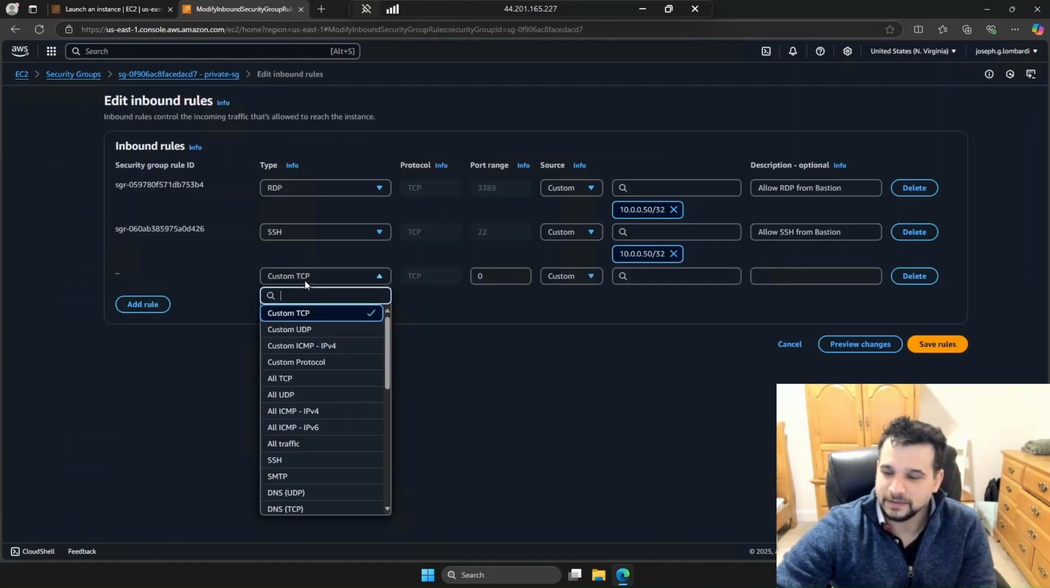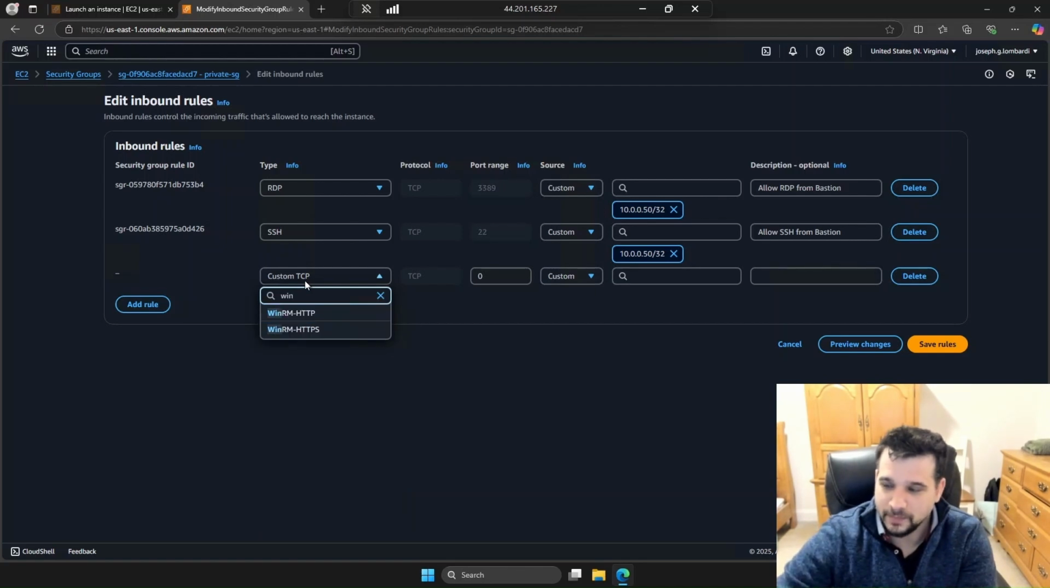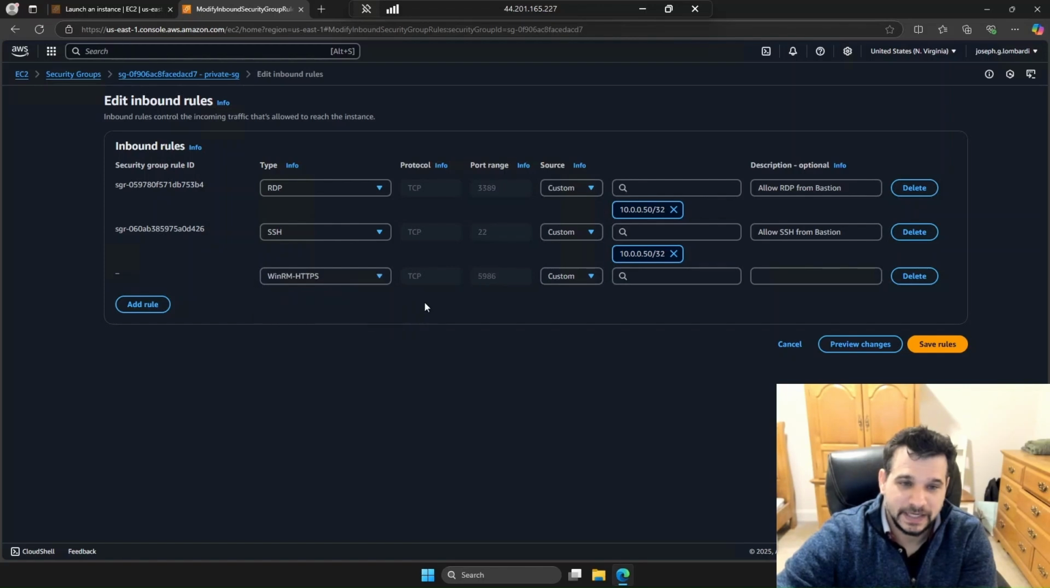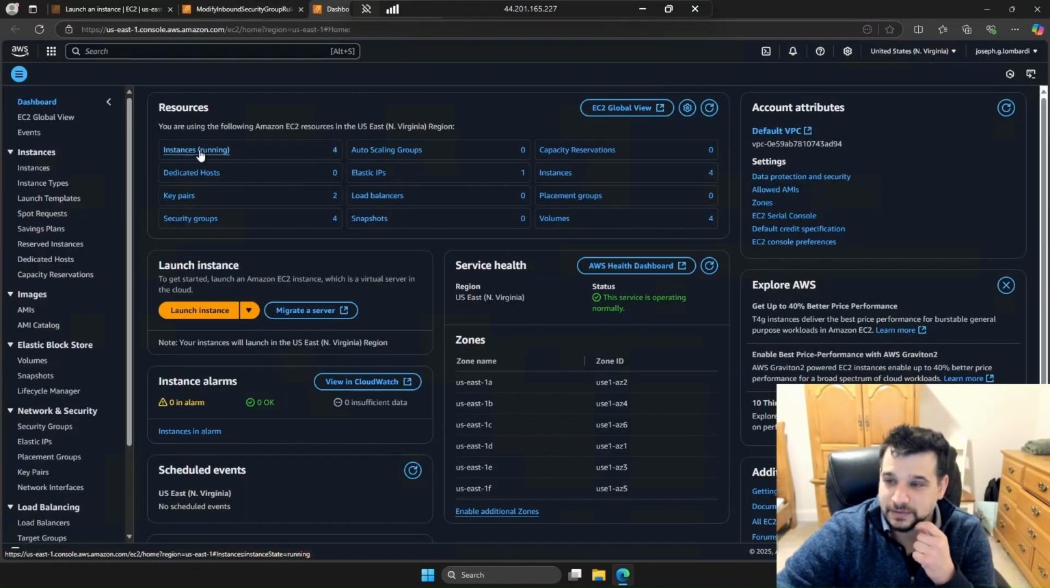And luckily enough for us, there actually is a built-in WinRM port, so WinRM HTTPS. That's what we care about. That's the secure version, and that's on port 5986. And the source, it's coming from Ansible. Ansible is making that call to the Windows server. So let's open up EC2 in a separate tab, and we're going to grab the private IP of the Ansible server and put it as the source. So let's do that.